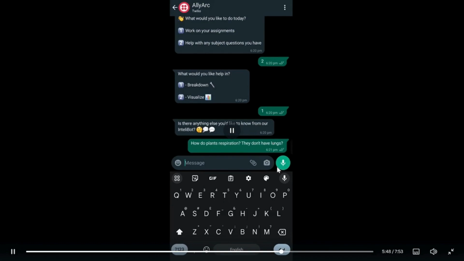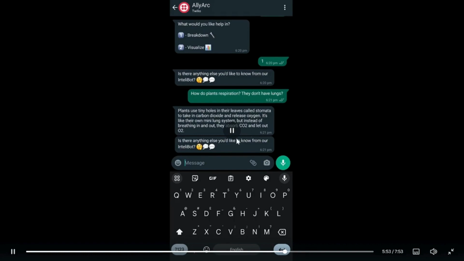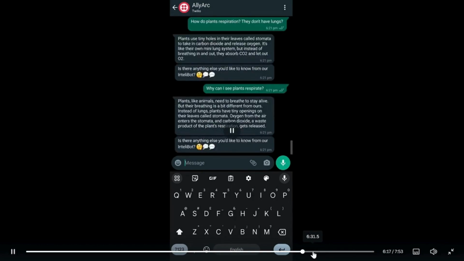Which is a valid question to ask. And then that's where the fine-tuned large language model gives this answer. If you can see, like own mini lung system, and they absorb in and out small holes. So the language used for this is also more fine-tuned for the purpose of educating kids with special education needs.